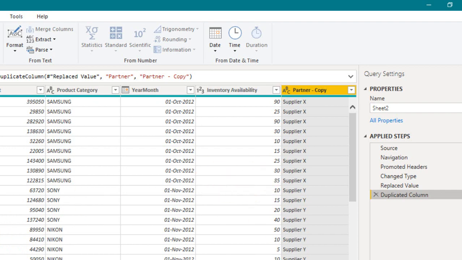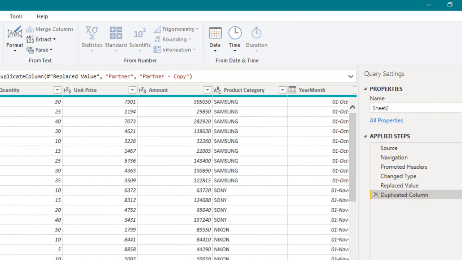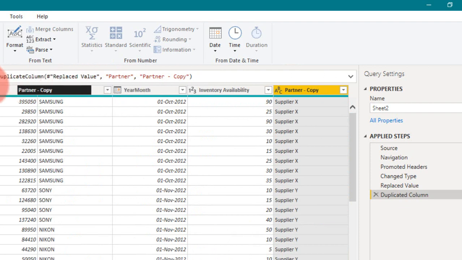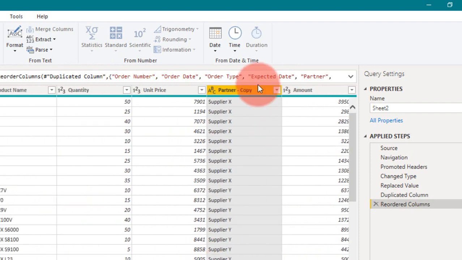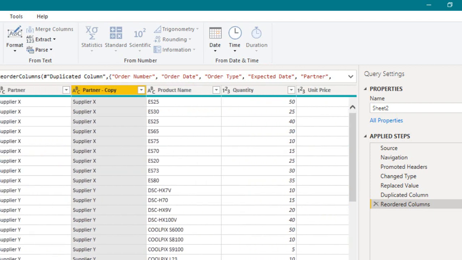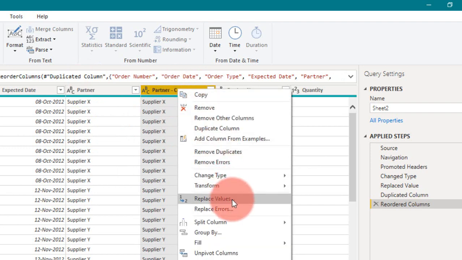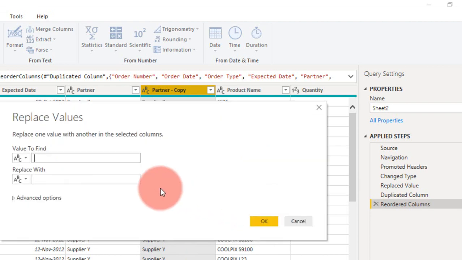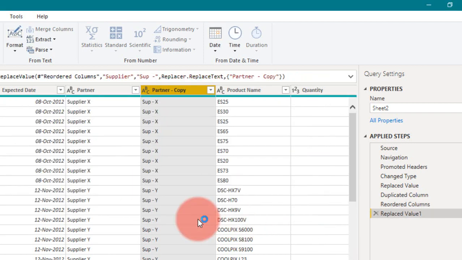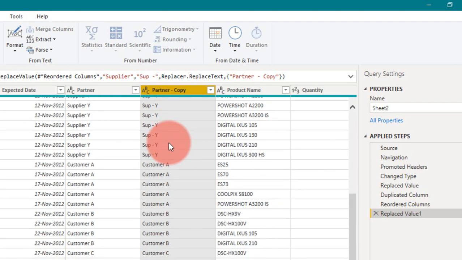The advantage of duplicate column is that you can do whatever you want in this duplicate column and it will not have any effect on the main column. It is this one. For example, I'm just moving it beside the partner to get a clear understanding. So this is the partner and this is the duplicate column. I will right click and then replace the values. As this is case sensitive, in order to write it as it is, I want to change it to SUP in short. If you look at these two columns, it has Supplier and it is SUP hyphen, as we discussed.